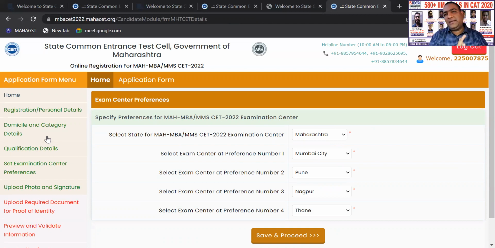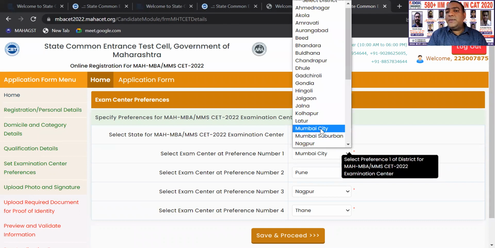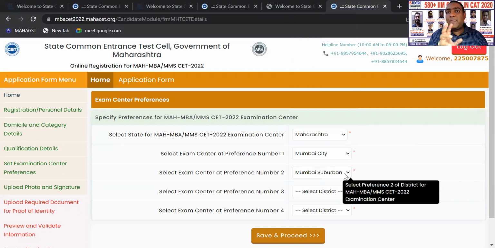You can pick any 4 centers. One of the problems, especially with people from Mumbai, is this is where they make mistakes. Please understand this. Mumbai is different, Thane is different here. Remember this, guys. So for Mumbai, you can pick Mumbai city. I picked Mumbai city here. Next, I can pick Mumbai suburban separately. Now you cannot pick Mumbai city at all the 4 places. That's not possible. It is asking you your choices, right?